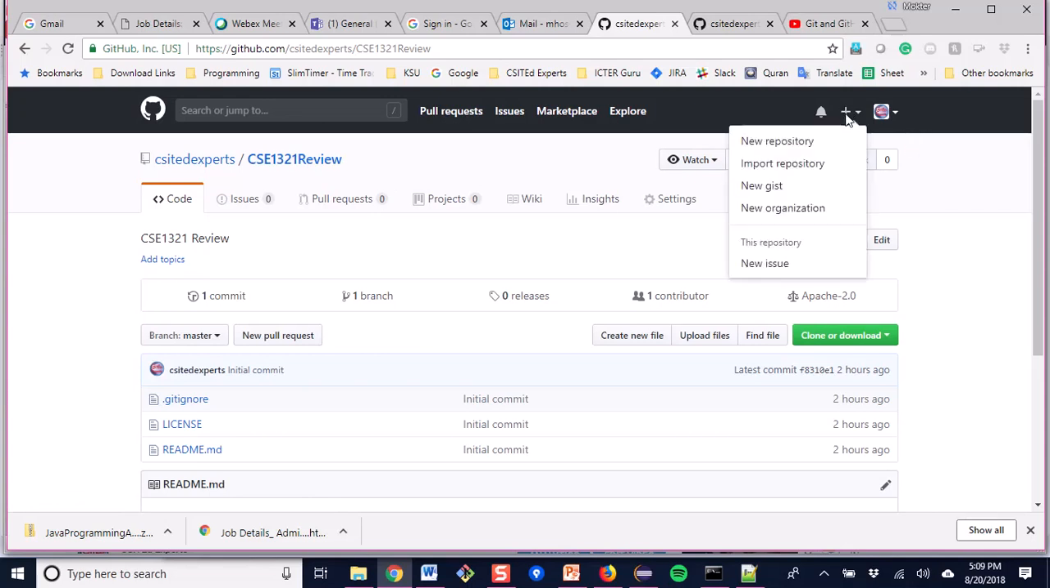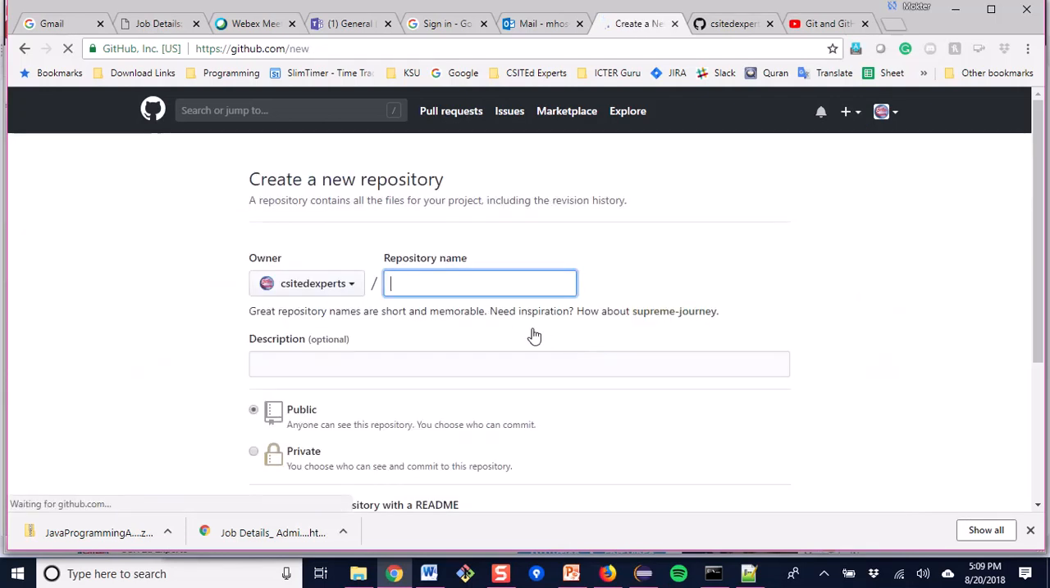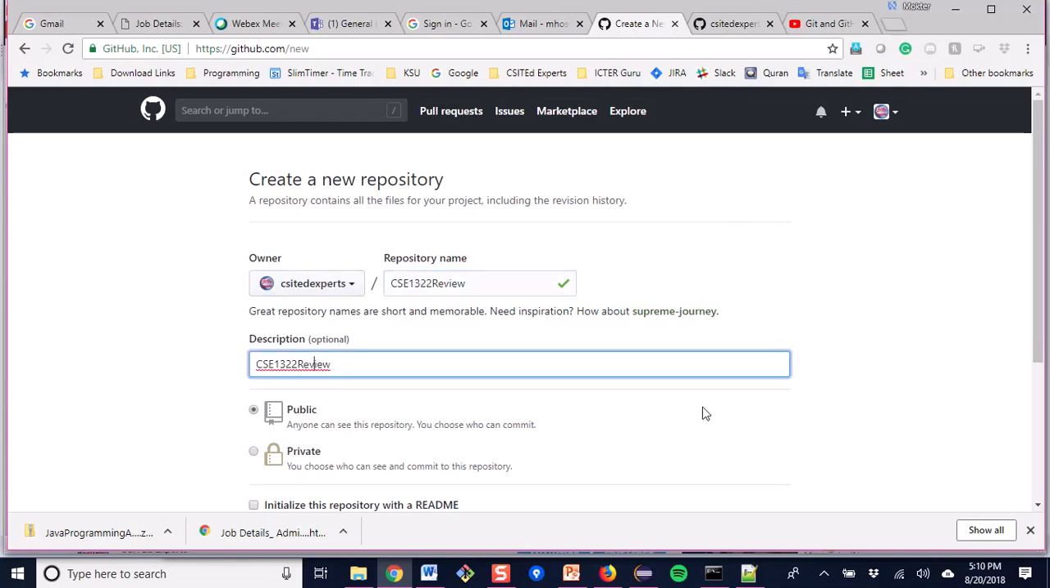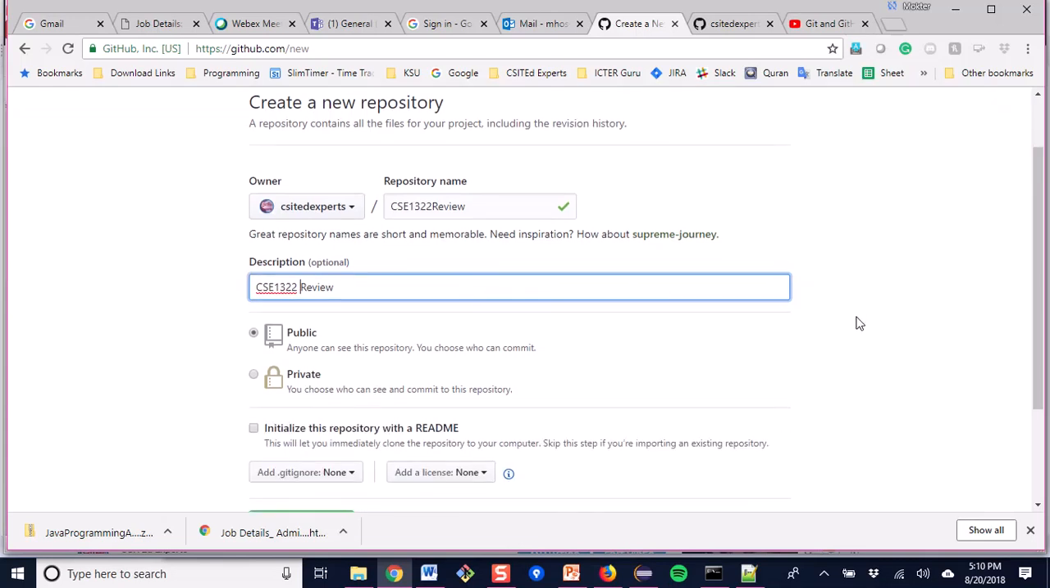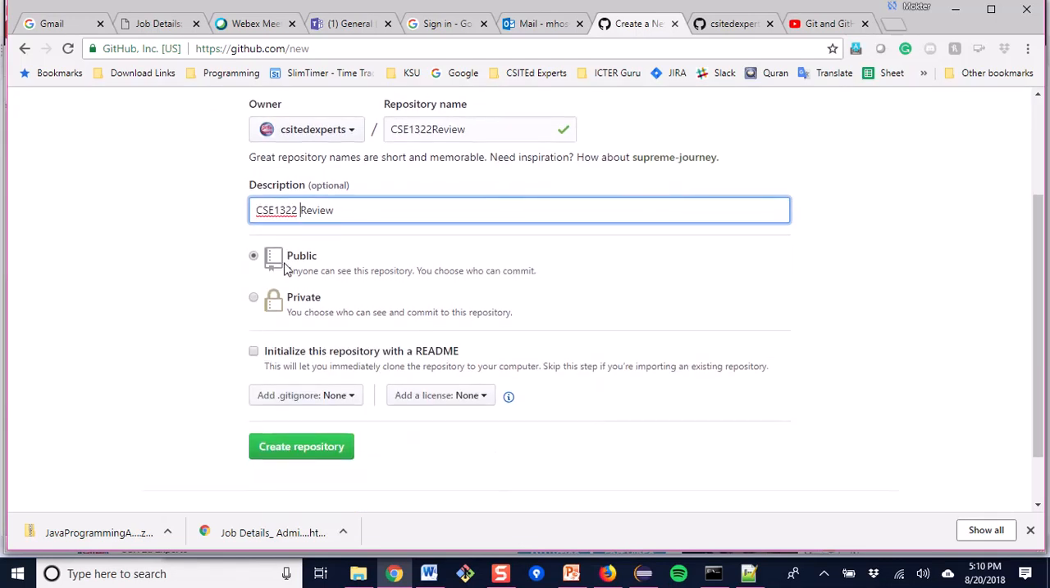I will click on the plus sign here and then New repository, and then I will enter the repository name, GitHub 13. I already have a repository by this name, so I have to give a different name. Then I have to give a description. This description is totally optional.